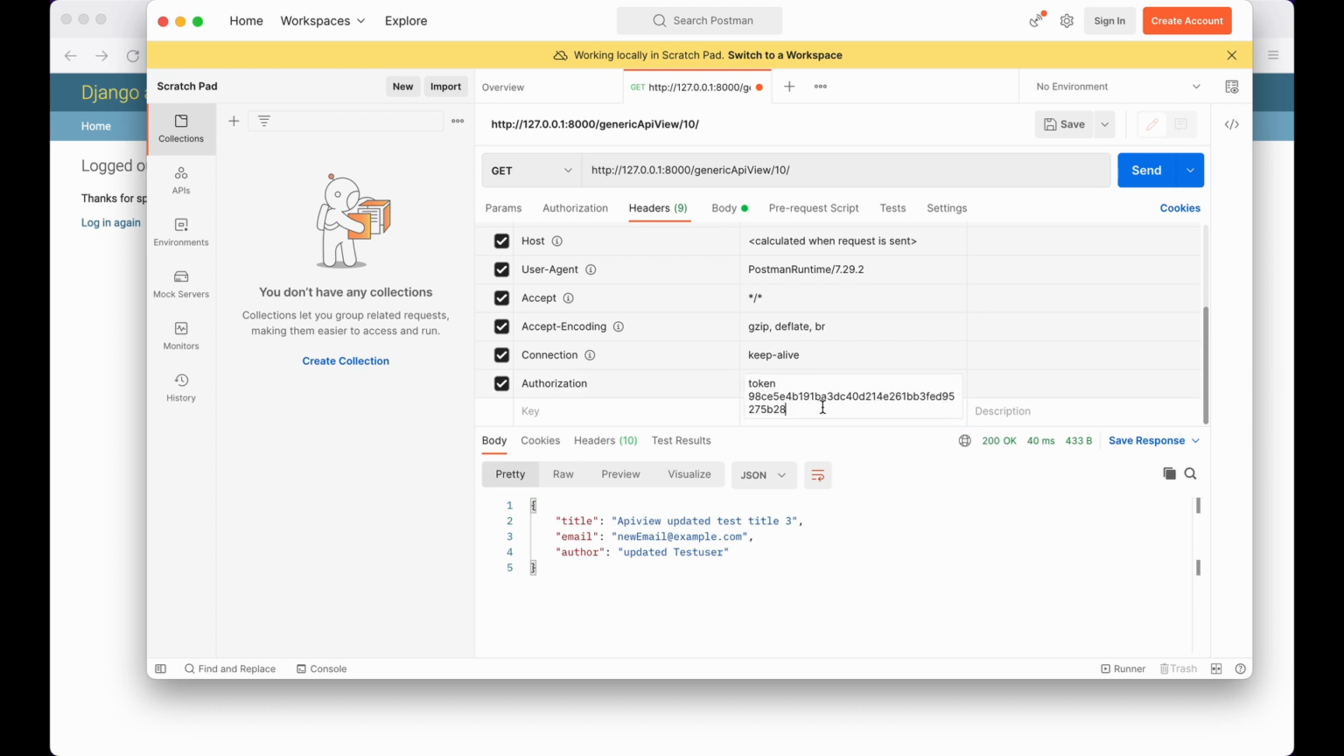Now if I make some changes, for example, make a wrong token here, send this, it says invalid token, because it always goes inside our database, and from there it compares the tokens. If it doesn't match, then we'll get this error, and if they match, then we'll get access to our data.